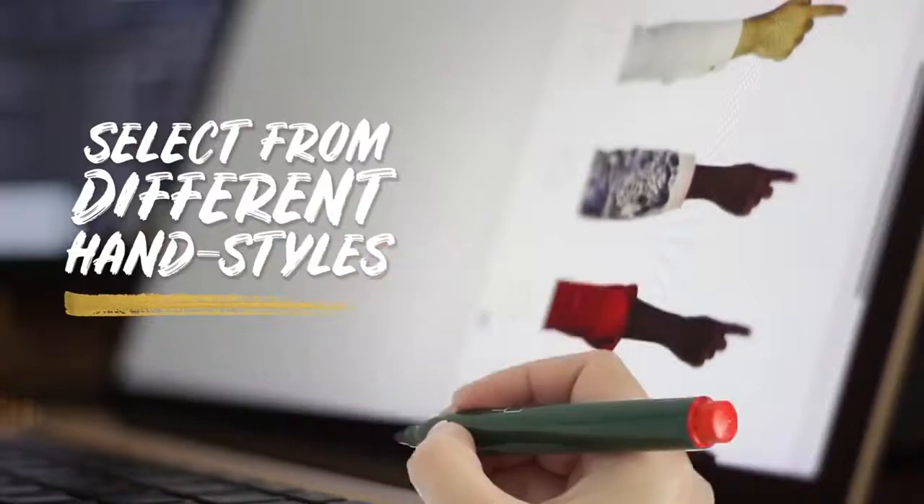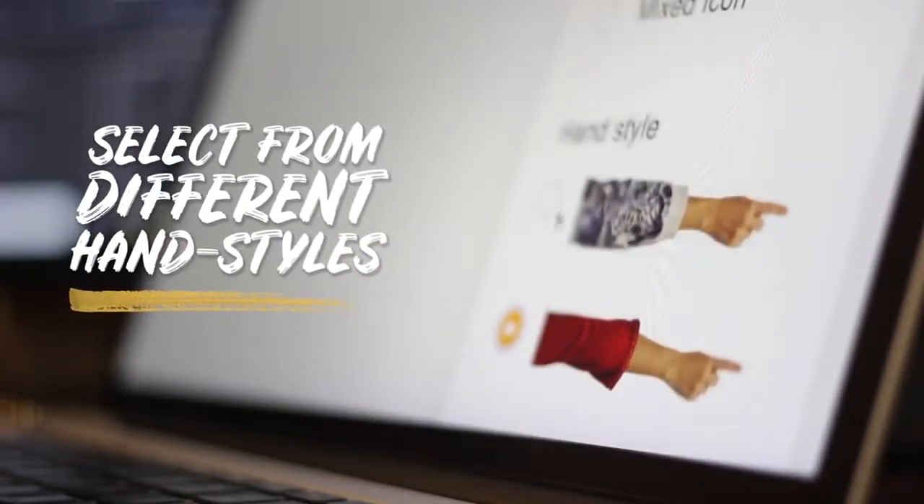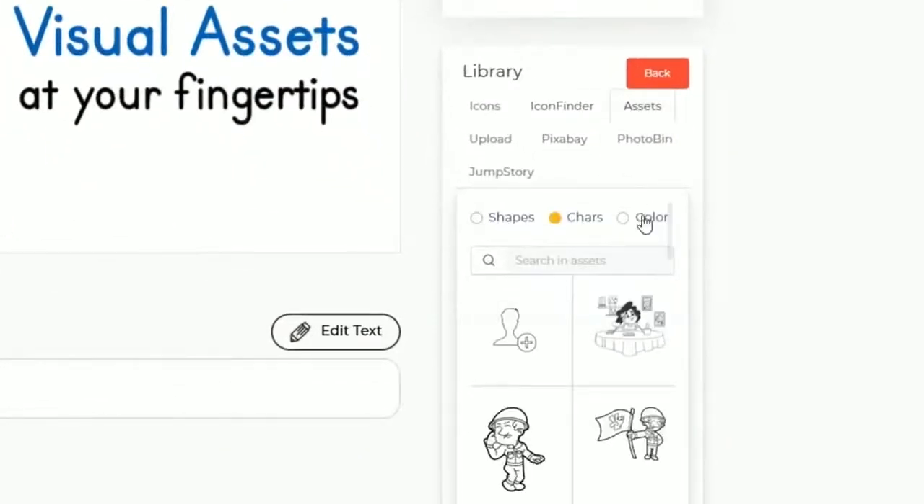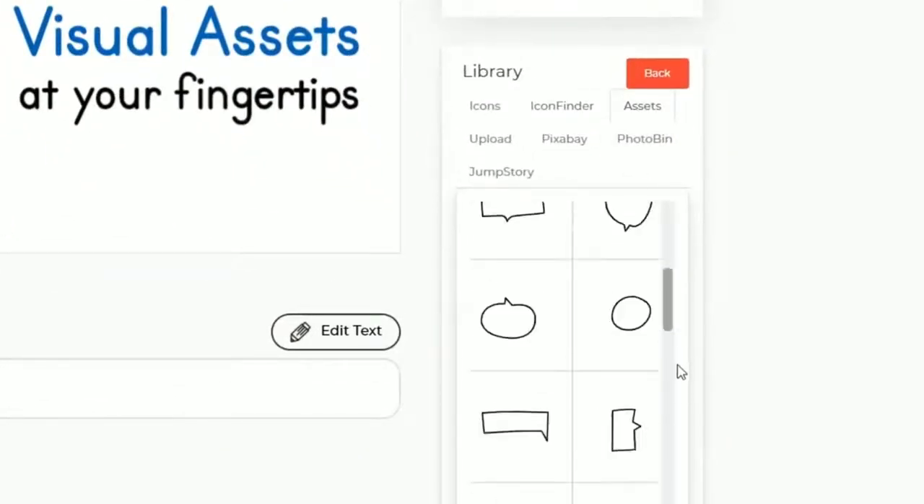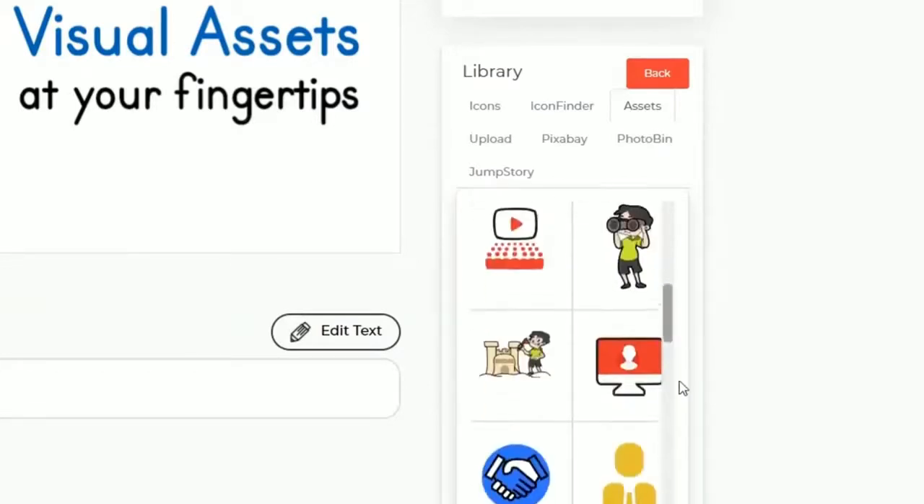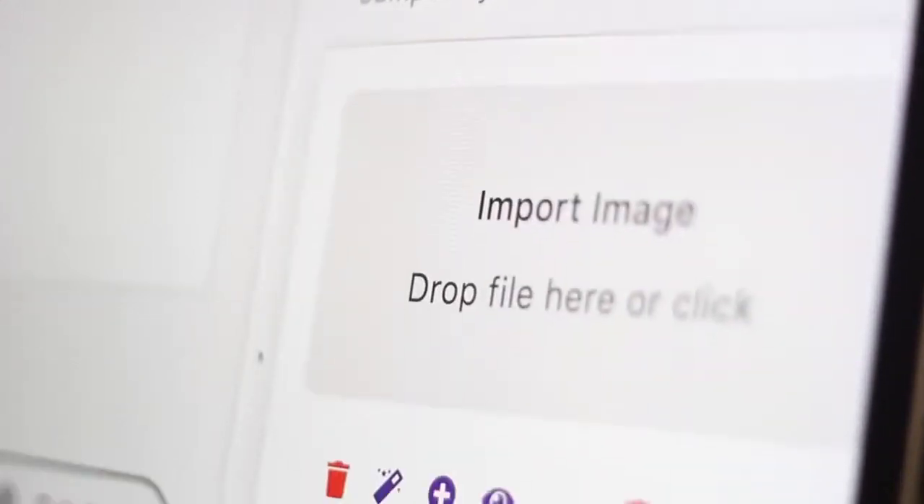Select from different hand styles for a pixel-perfect sketch for each scene. Access a large database of icons and millions of copyright-free visual stock assets that are fully integrated inside the platform, or upload your own visuals from your computer, so the possibilities are endless.